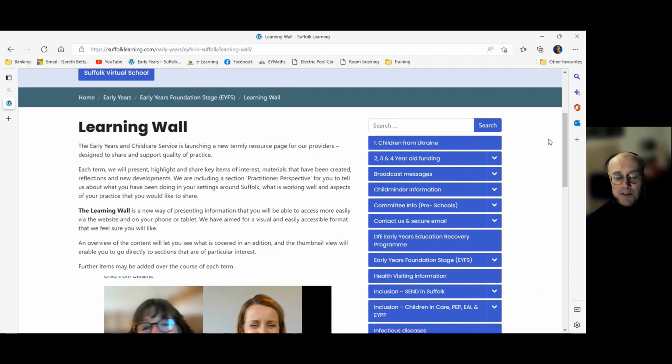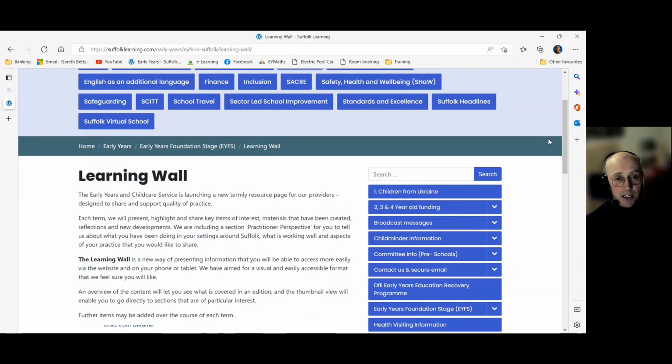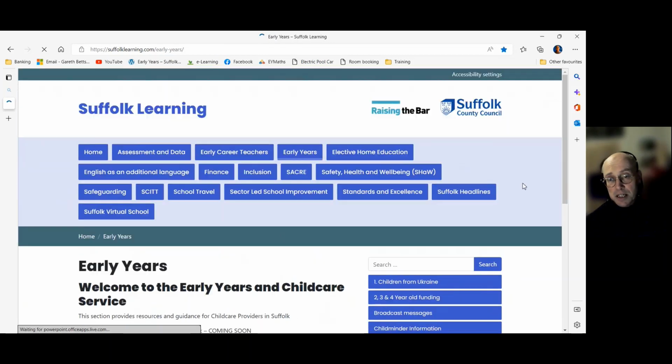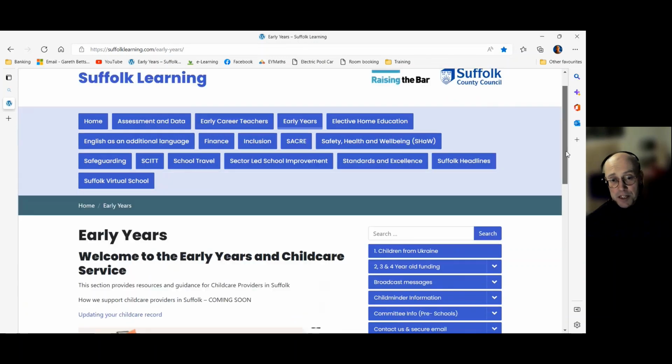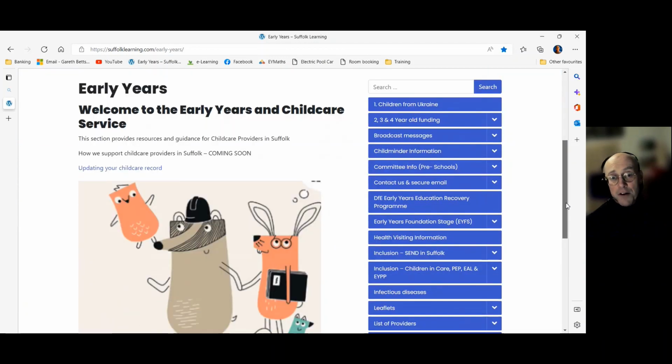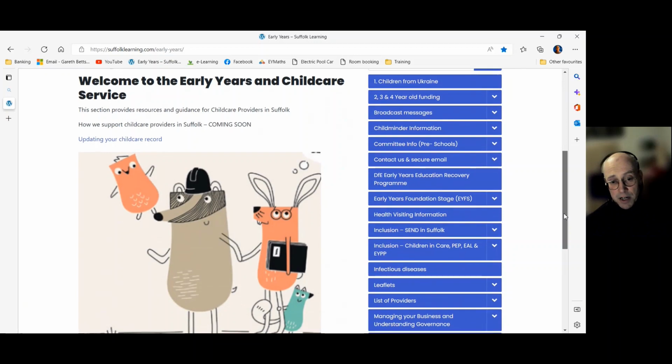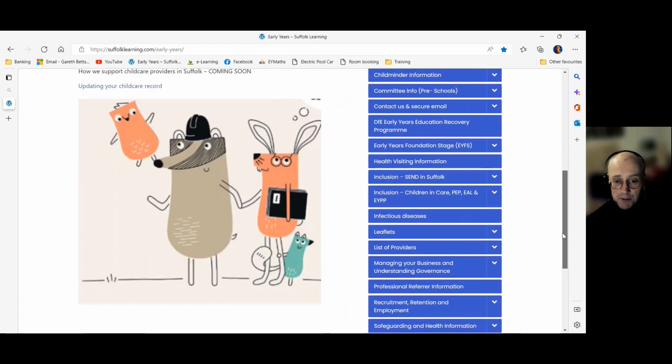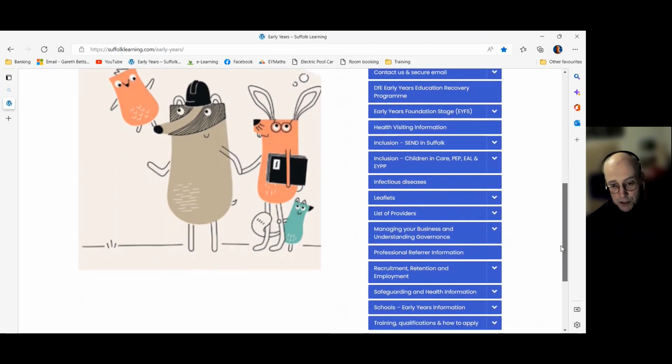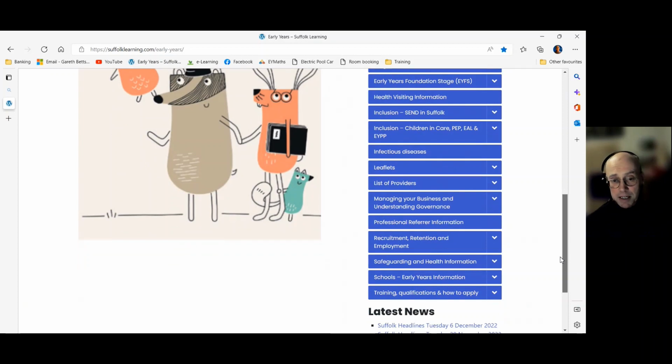Okay, hopefully that's given you a bit of an insight into the wealth of material that's available for supporting you with the quality of education. And obviously, there is a ton of other material on here for other areas of practice and running and being part of a preschool or a nursery or a childminder or being a childminder, etc.